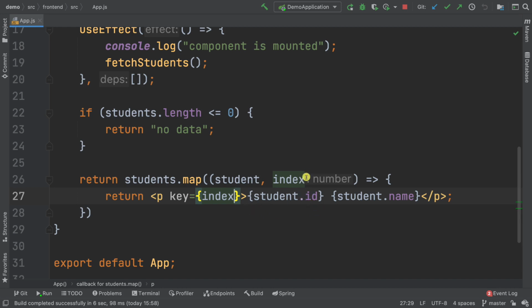And also, don't add index and then colon and then number. Don't do that. This is IntelliJ telling me that the data type for index is a number. So again, don't type colon and then number. So there you go. This is how you use the map function.